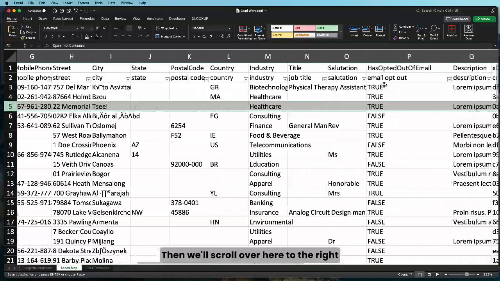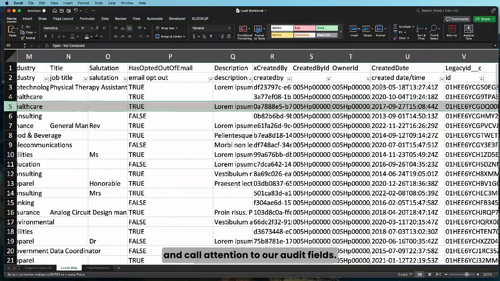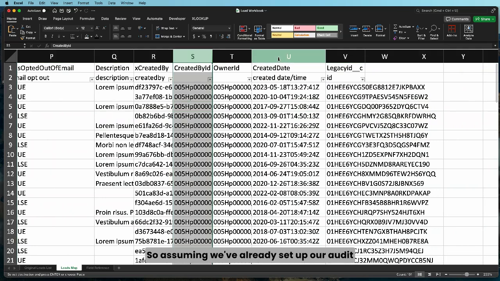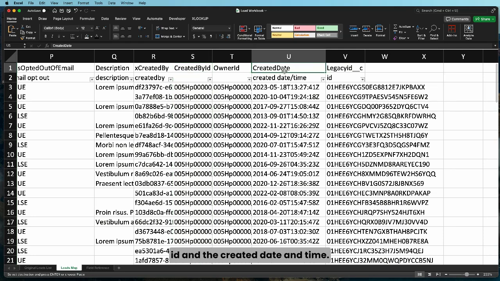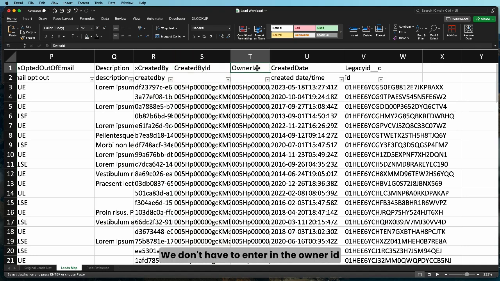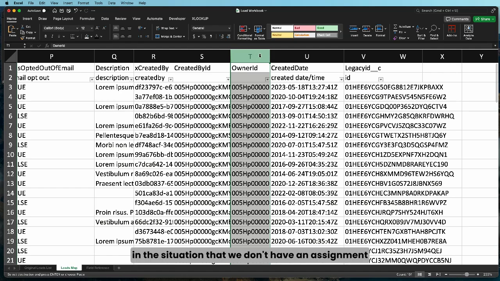Then we'll scroll over here to the right and call attention to our audit fields. So, assuming we've already set up our audit permissions, we can now access the created by ID and the created date and time, and we've established what ID belongs in the created by ID. We don't have to enter in the owner ID if we're going to be using the assignment rule. So I have this in here in the situation that we don't have an assignment rule active.